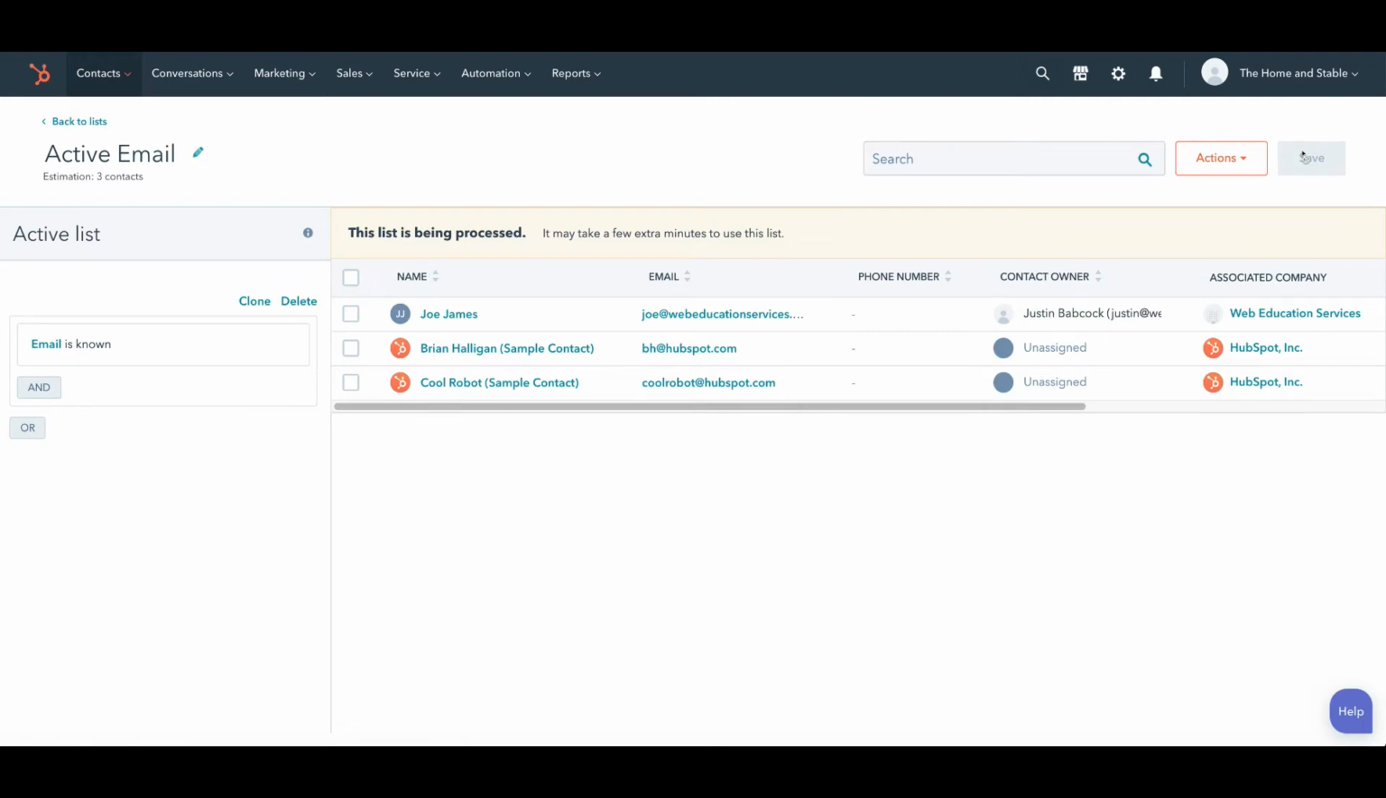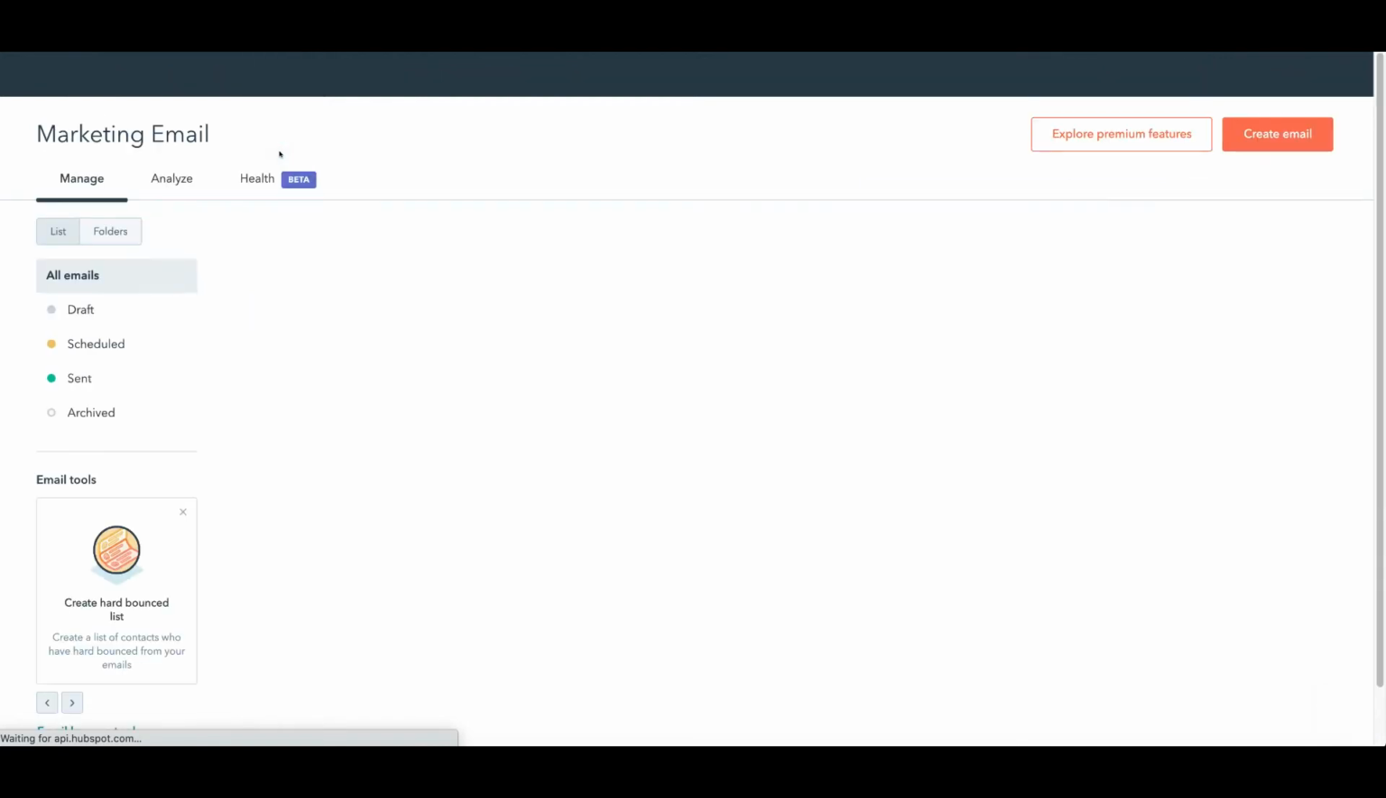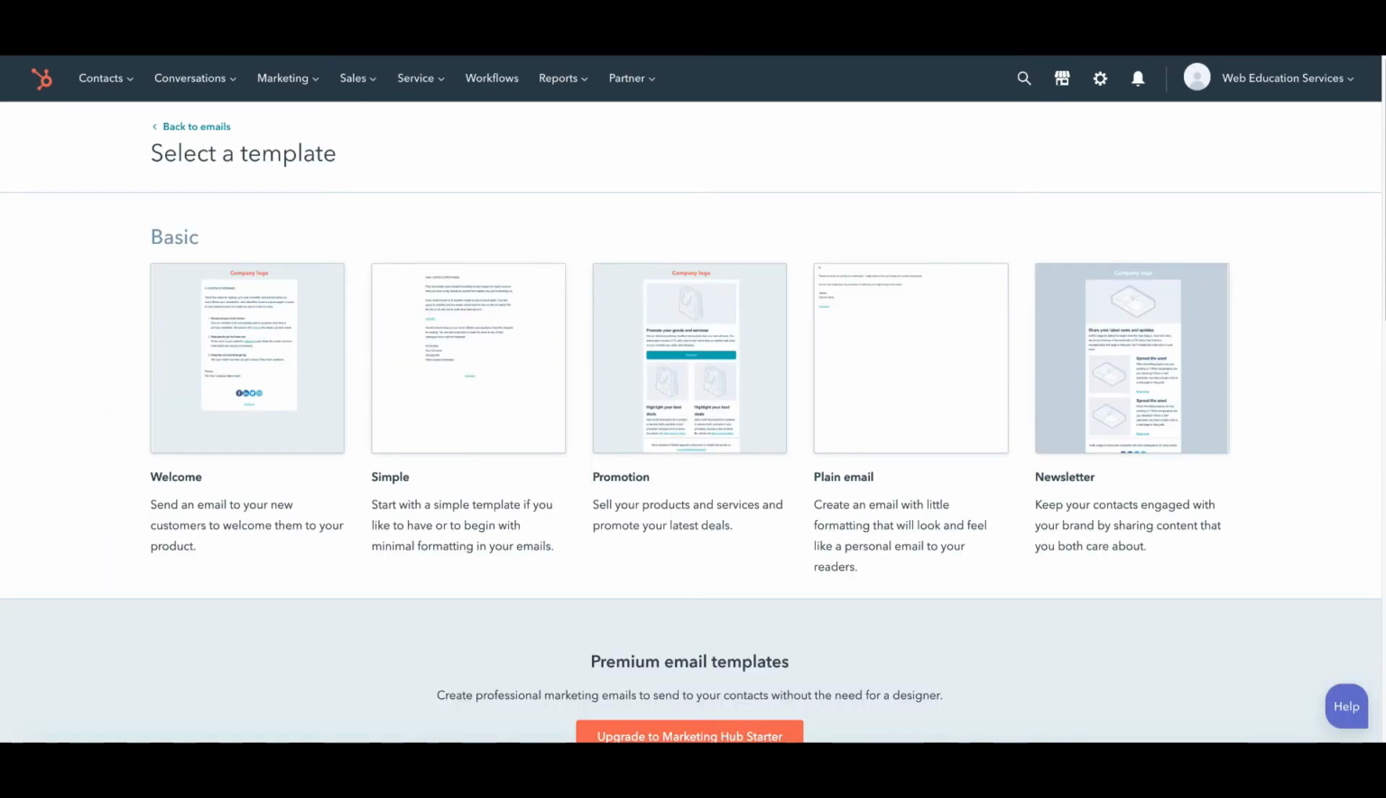Once you have an active email list ready to go, you can write your first email. Go ahead and do that by clicking on Marketing and then Email. To get started, click on the Create Email button in the upper right-hand corner. Go ahead and click on the Welcome email template to get started.